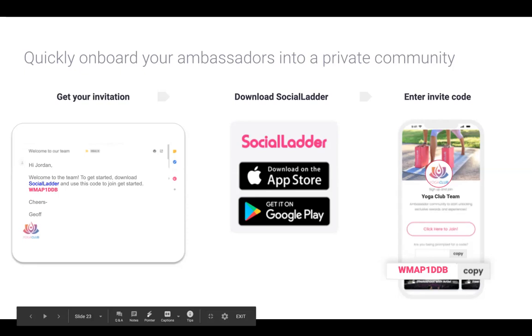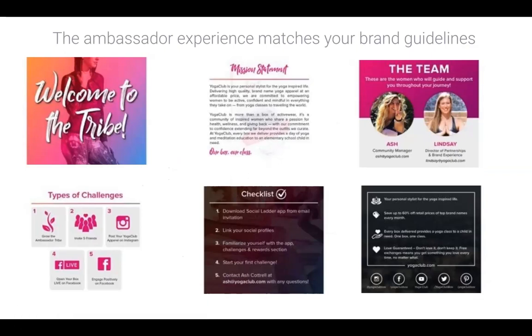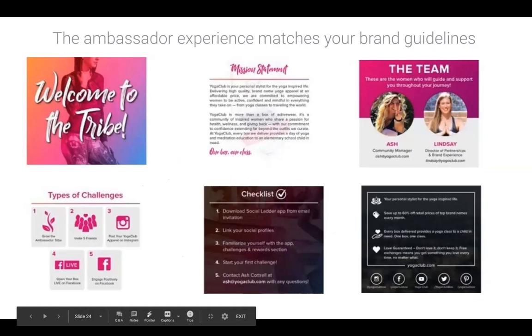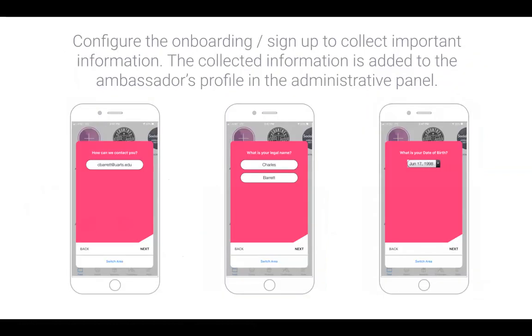And when they enter it in, that is going to put them into a completely dedicated area on the SocialLadder app that's all about your brand. So all of the brand guidelines, from the company mission statements to the logos and images, will match your brand. The next thing that will happen is the ambassador is taken through a welcome wizard.